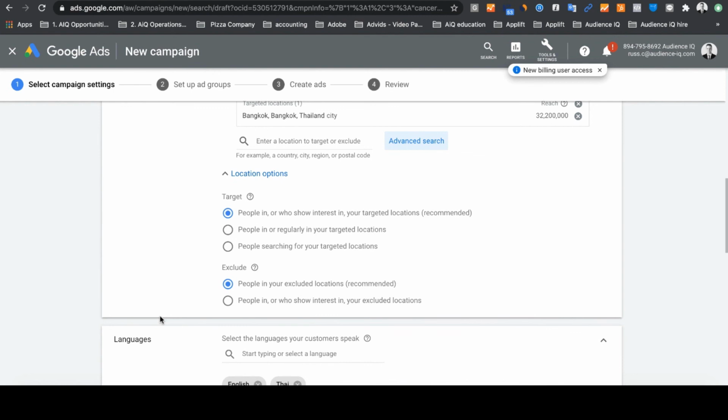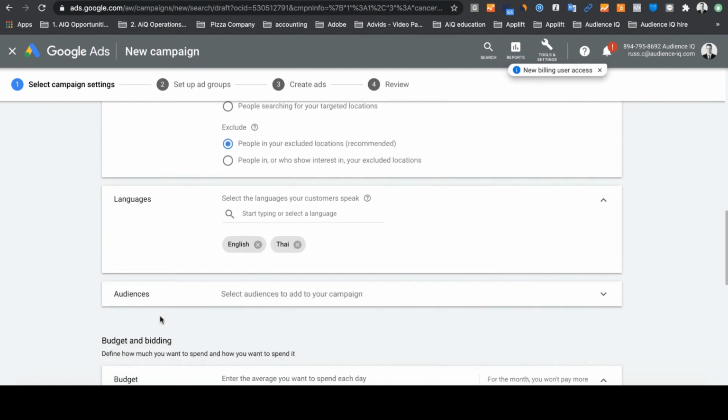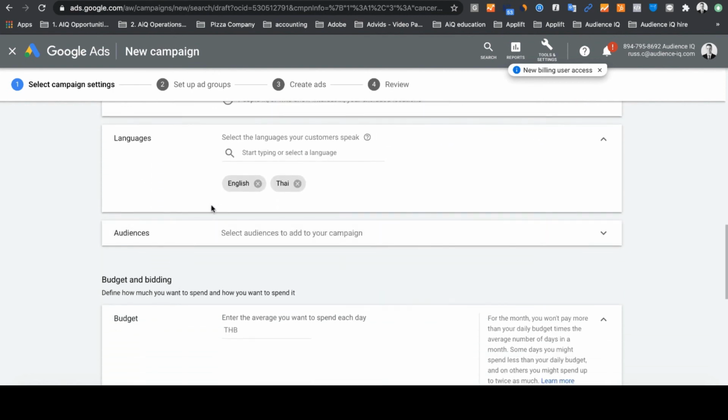Now, that's my location targeting. Next is language. For this I want English and Thai. I'm going to just leave them both there. Now the language is based upon the browser setting, what people have set in their browser. A lot of Thais will set English as their browser or Thai. So if I want to get everyone in Thailand, I'm going to include both English and Thai.